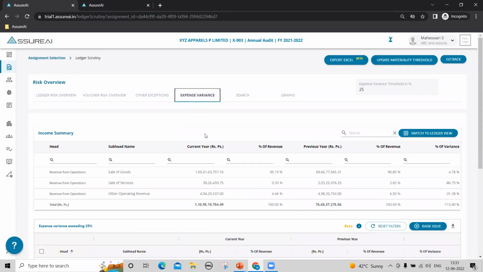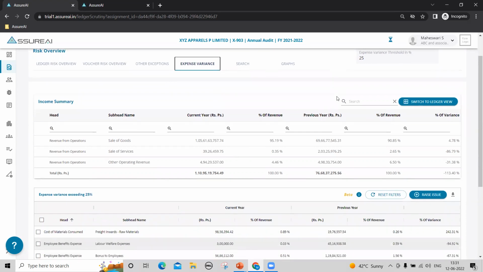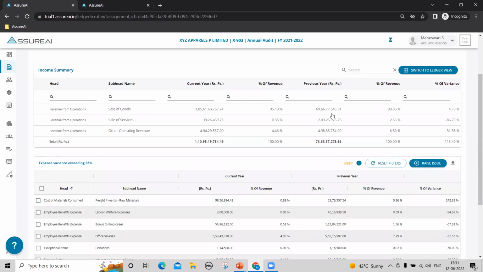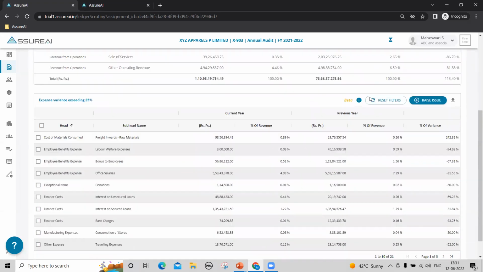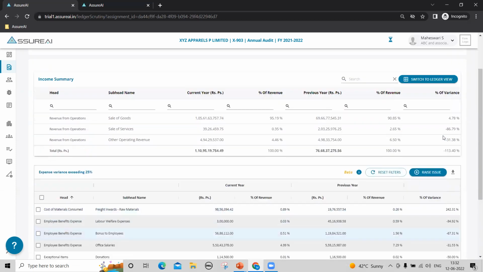Expense variance requires at least 2 years of data, and it requires you to enter a threshold. Once both these conditions are satisfied, the system analyzes the expense heads, computes the expense to turnover ratio, and flags those items where there has been a significant increase or decrease in the expense from previous year to current year. As you can see, the threshold set is 25%. Cost of material consumed has gone up from 0.26% to 0.89%, which is a 242% increase. So such items are flagged over here.